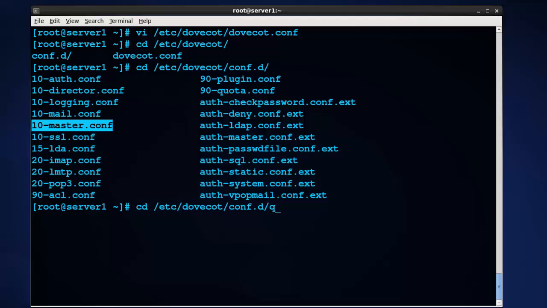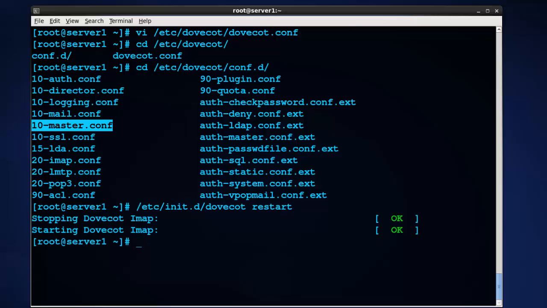We'll get out of here. Okay. Let me just start it. And I've already configured the file, but I'm going to start it up again. Dovecot, nope, wrong place. Dovecot, restart. All right.